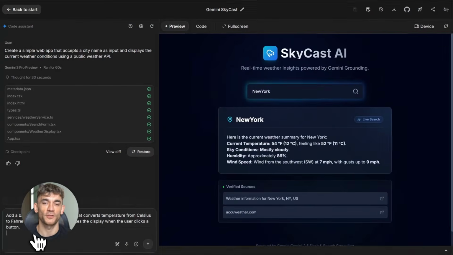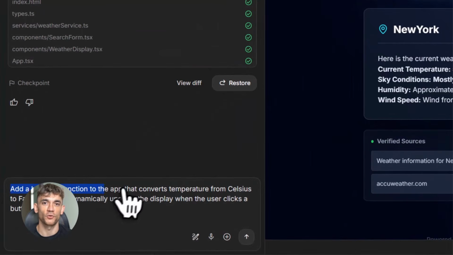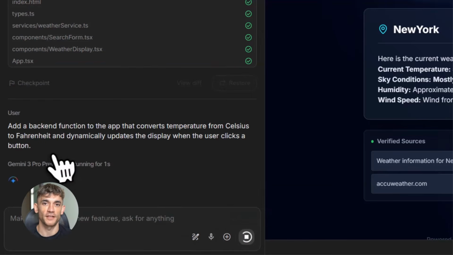Now let's add more features. Prompt 8, function calling in app. Here's the next prompt. Add a backend function to the app that converts temperature from Celsius to Fahrenheit and dynamically updates the display when the user clicks a button.